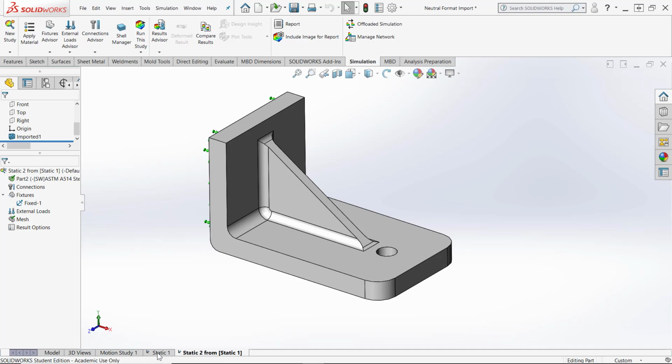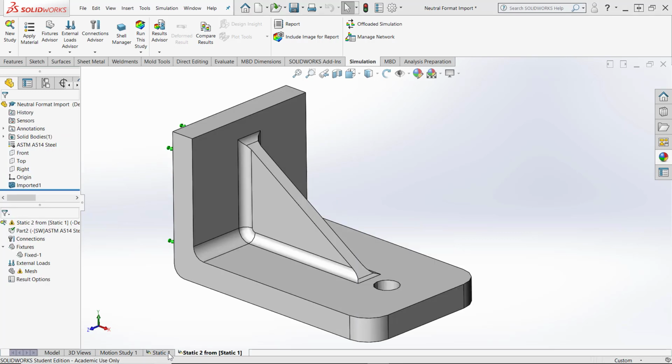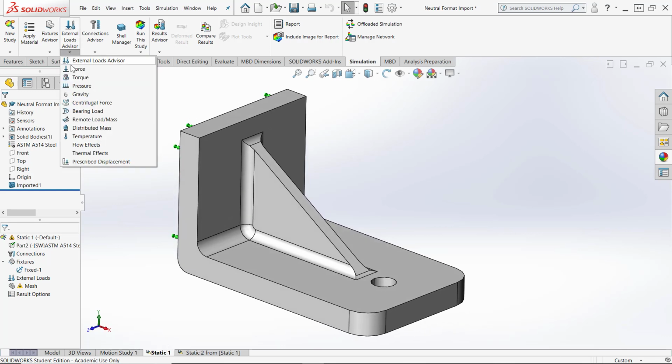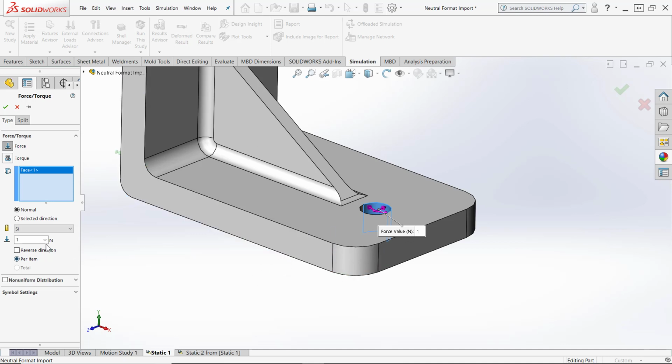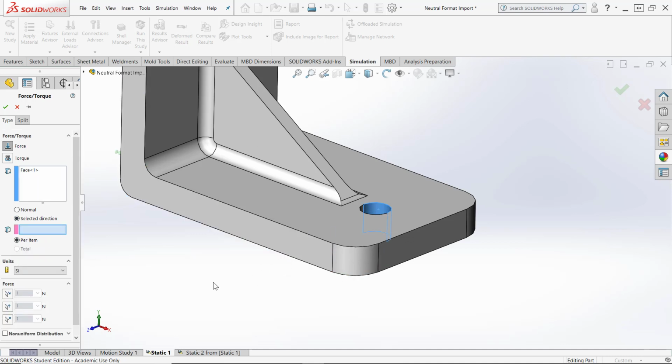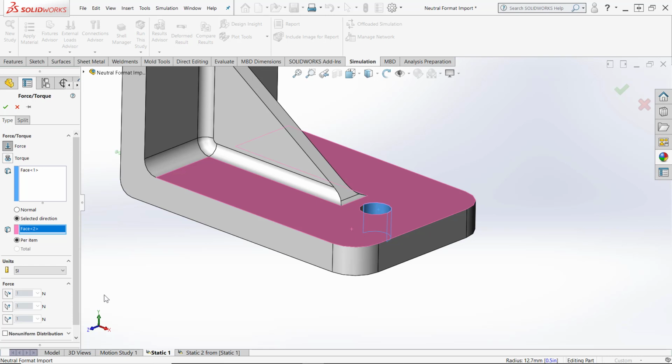Okay, so now I have a static 1 and I have a static 2. After I've duplicated the study, I'll go back to static number 1, and I will put my force load on this circle that I want it pointing down. I'll do selected direction, and I want it perpendicular to this face.